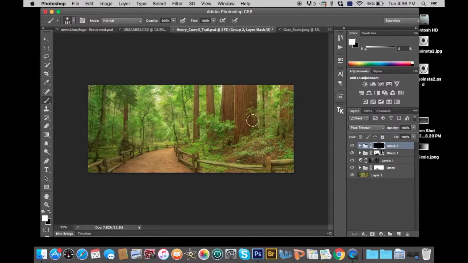I'm going to keep painting through these areas here along the trees where I want it, and then maybe along the path as well. I'm just going to keep painting this red back into the areas of the image where I want the red to show a little bit more. So there, that looks pretty good.